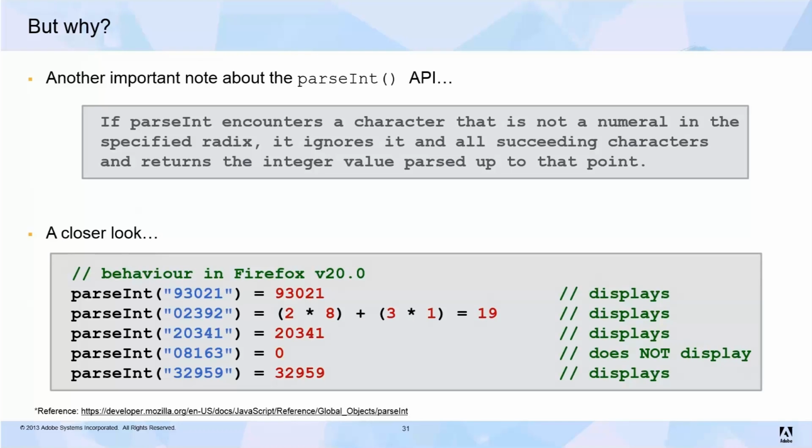Again, no surprises for 20341, but when we get to 08163, it treats the number as octal again, but immediately sees an 8, which is invalid in octal, and it returns 0. So this does not print, because it's not greater than 0. And again, 32959 prints as expected.